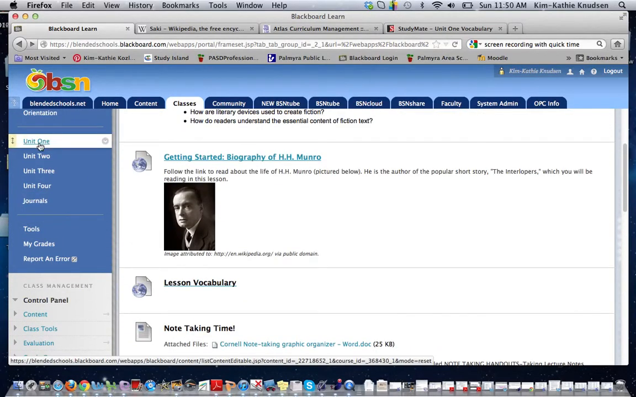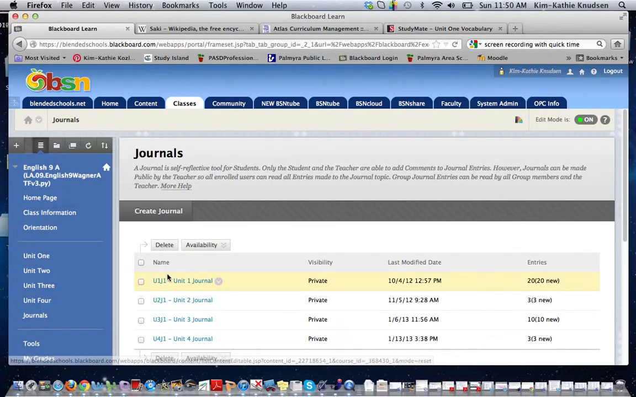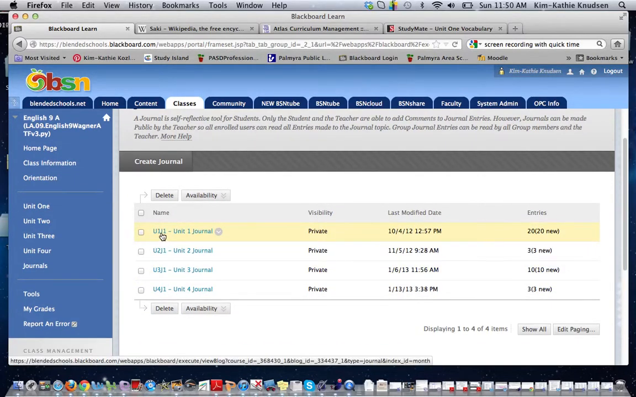You're going to be doing the exact same thing for all of your courses. On the left-hand side, you're going to see a journal tab. That's an easy way to find your journal whenever you need to add something. And again, they're labeled by Unit 1, J1.